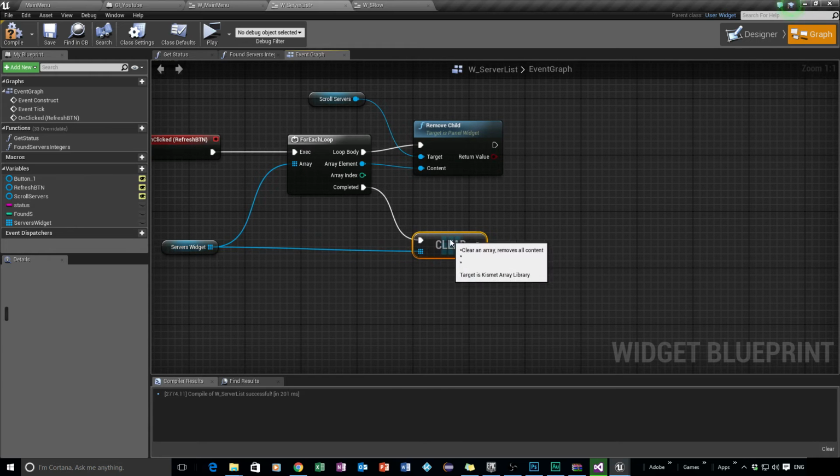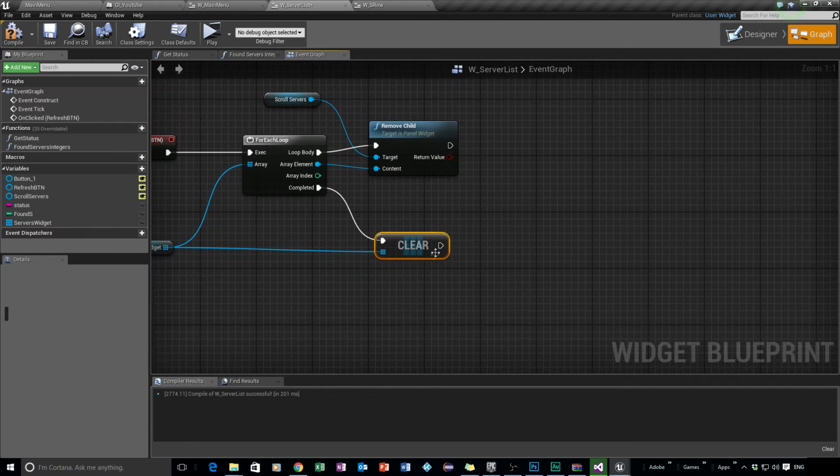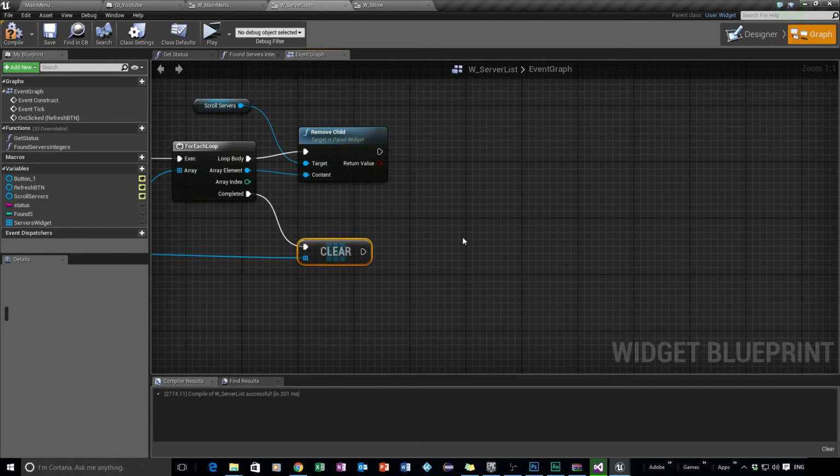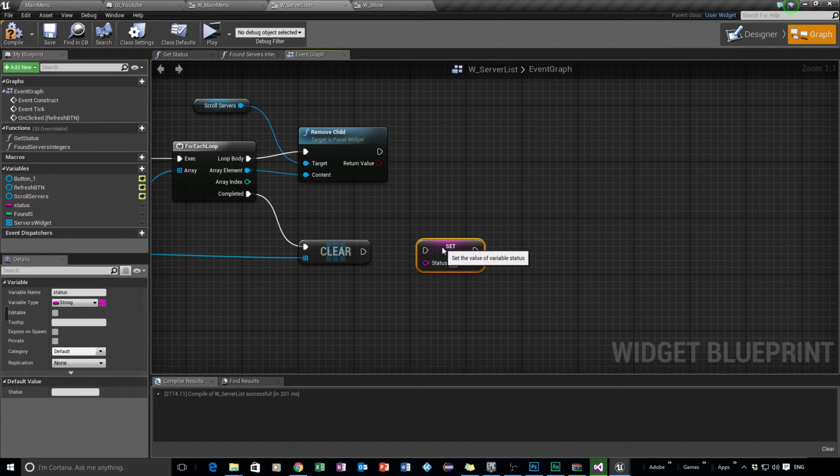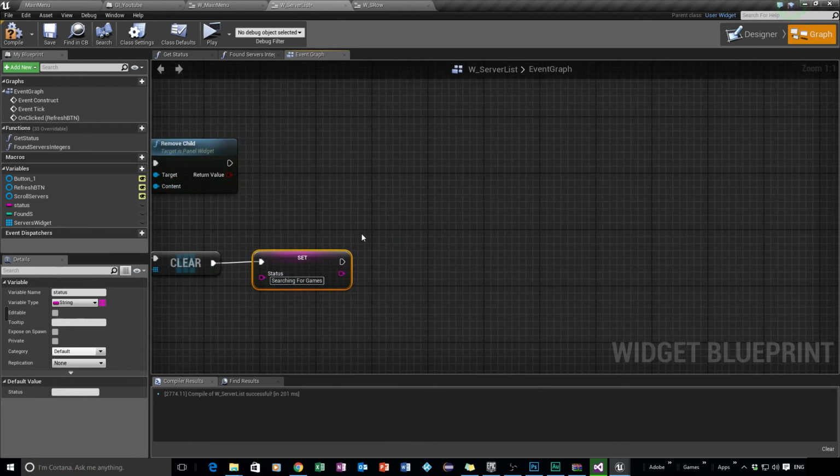So this array here. All right, so we need to clear. And basically, this is when we start setting all the information to come into our server list. So we're going to get our status, and we're going to set that. Now we could put a throbber in if we wanted to, but for now, we're just going to set the text to be searching for games. All right, so we're going to set it as that. So it's going to look for some games.